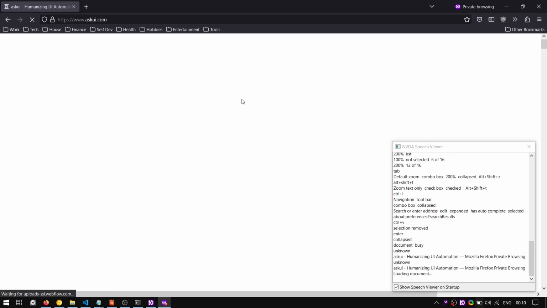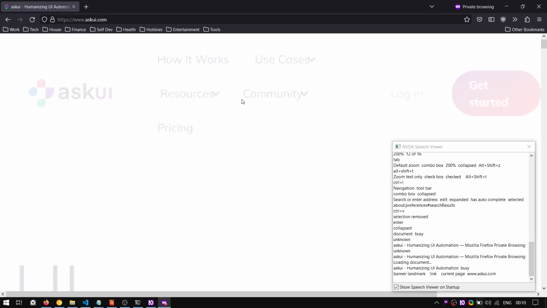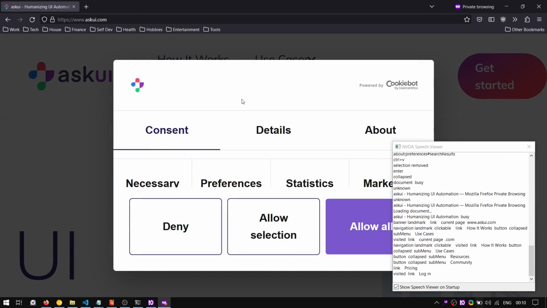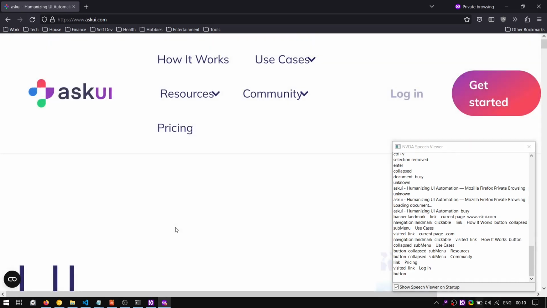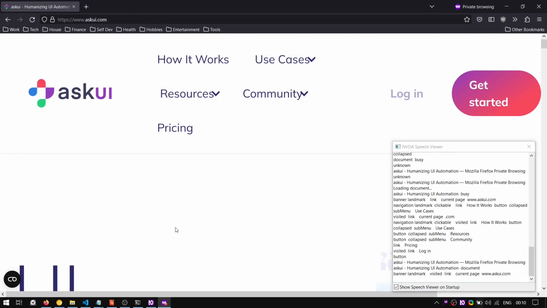Document busy. Ask UI humanizing UI automation Mozilla Firefox private browsing. Okay, so this bit I had to use the mouse. I could not get it to work with keyboard. But Ask UI humanizing UI automation Mozilla Firefox. This is where it gets interesting.